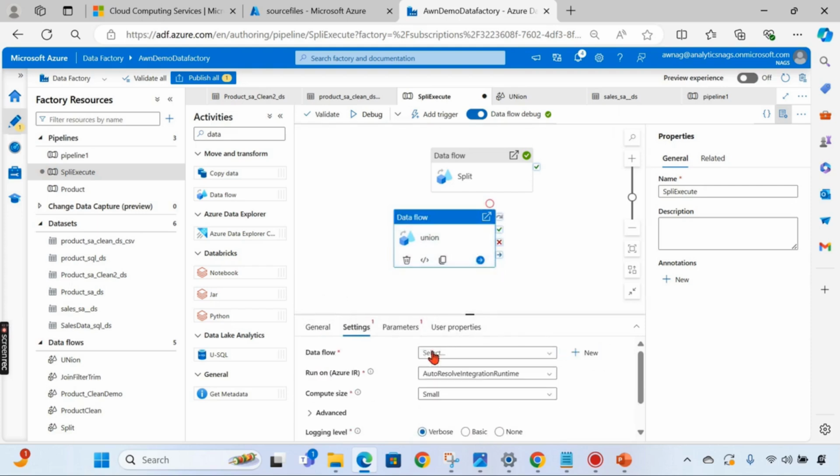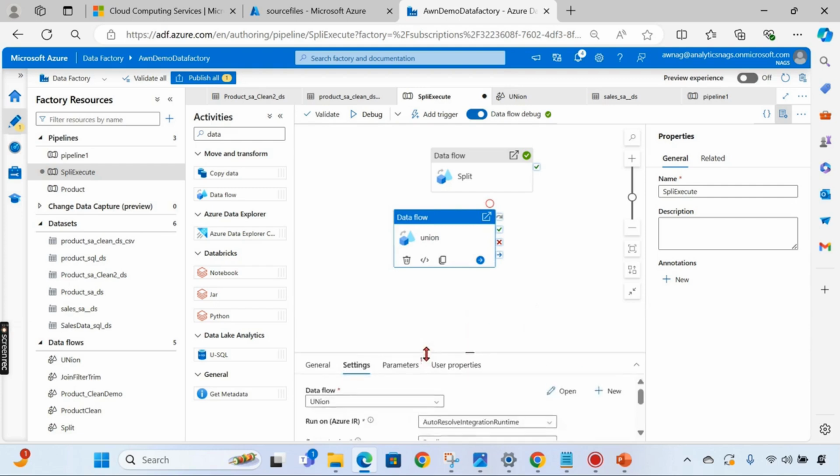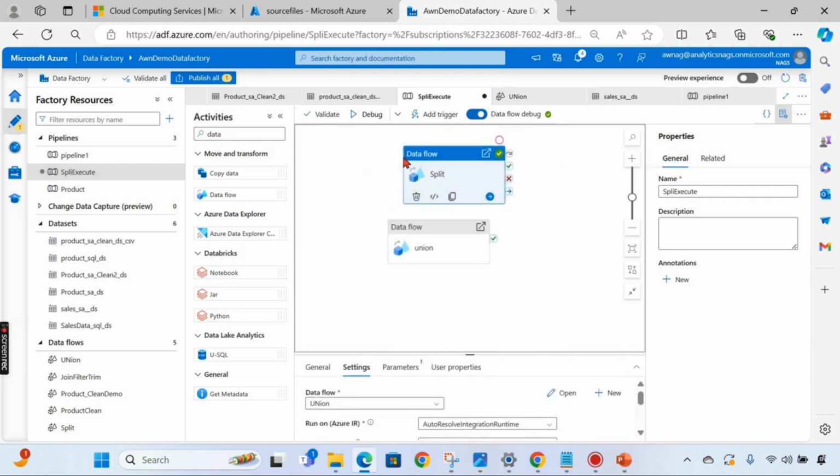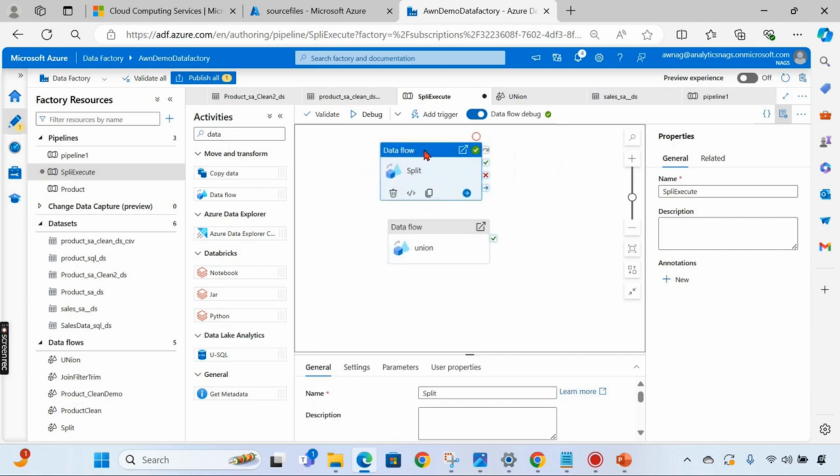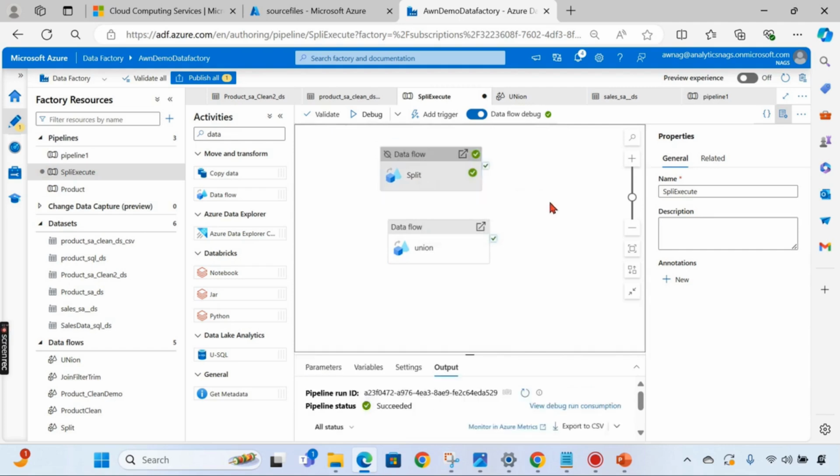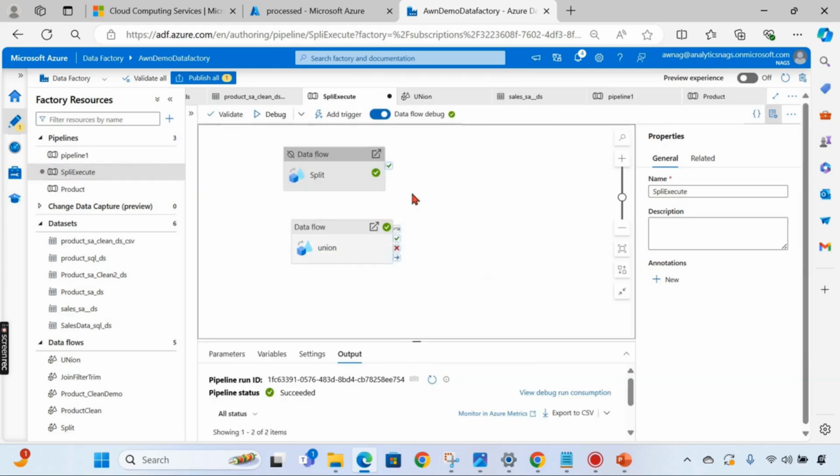So here I will call this particular data flow, that is union. That's it. Now I do not want to run this one, so there is an option to deactivate. So I just deactivated it. Now let's run only this one. Okay, now this task has succeeded. Let's go and check.